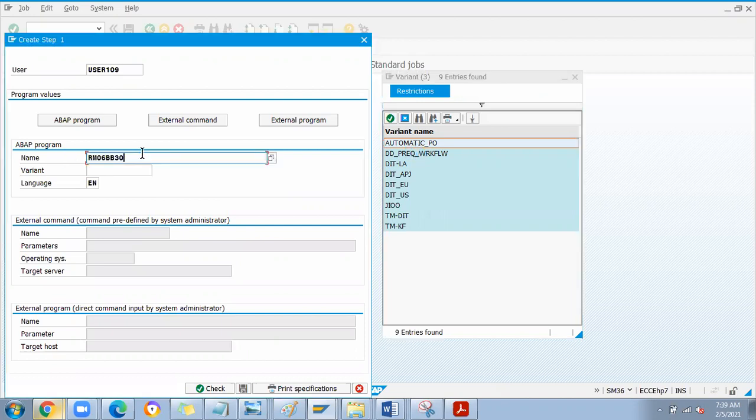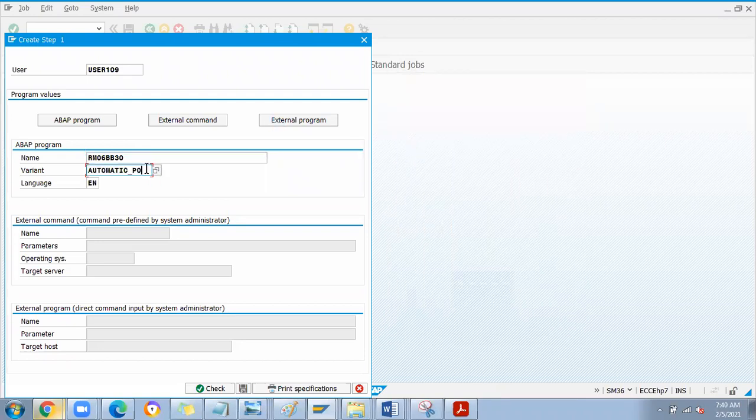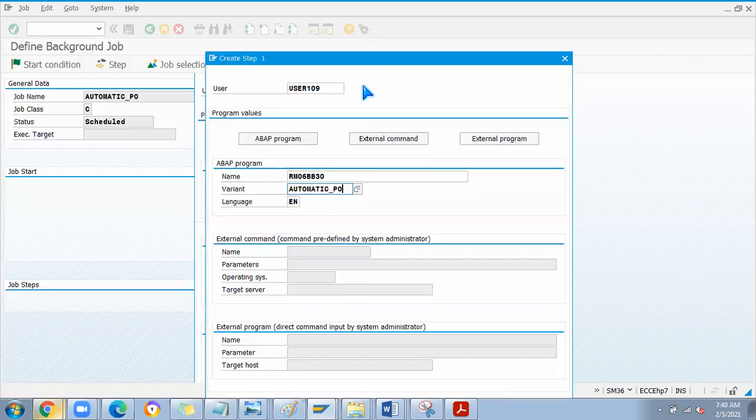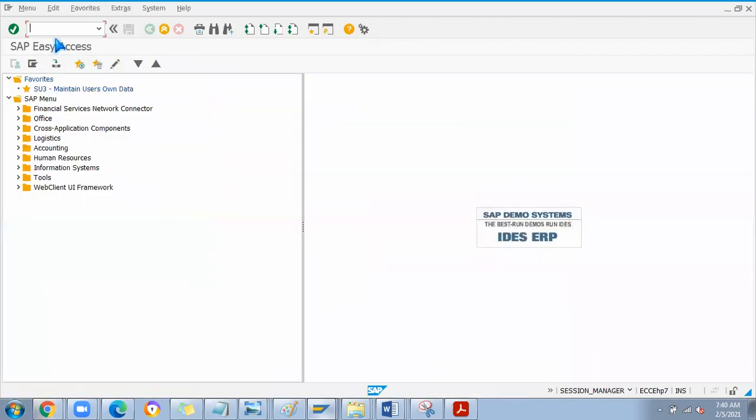Simple, right? When you run that transaction somewhere, some program is driving the converting of PR to PO. Some logic is there behind that program. Now I'm going to use this as a program and variant. Okay. Now I have to maintain one PR. Okay, let's see how this batch job will convert to a PO.